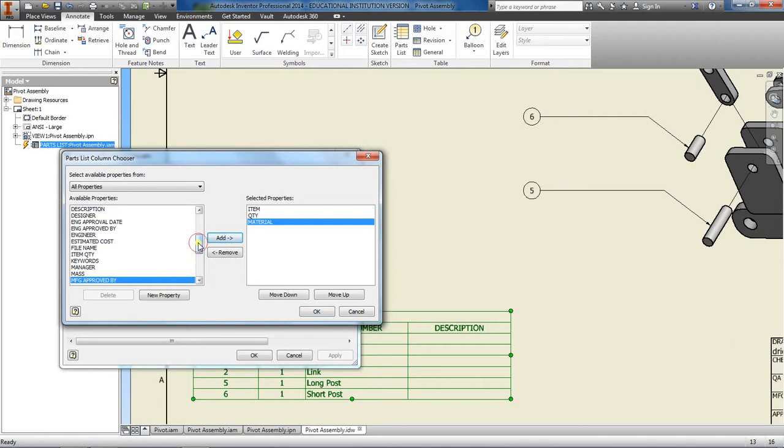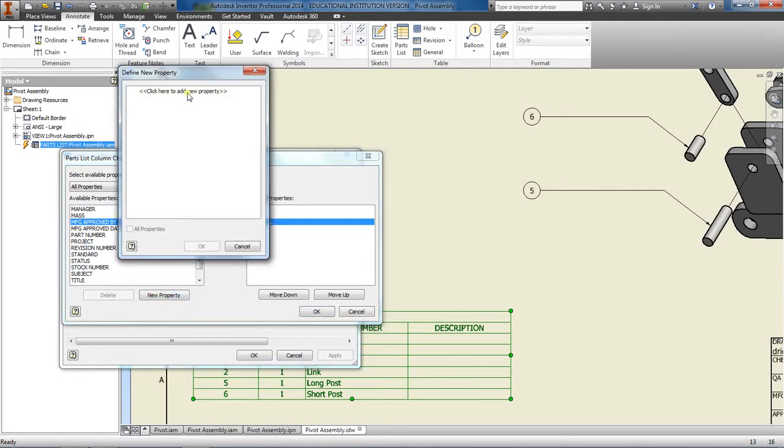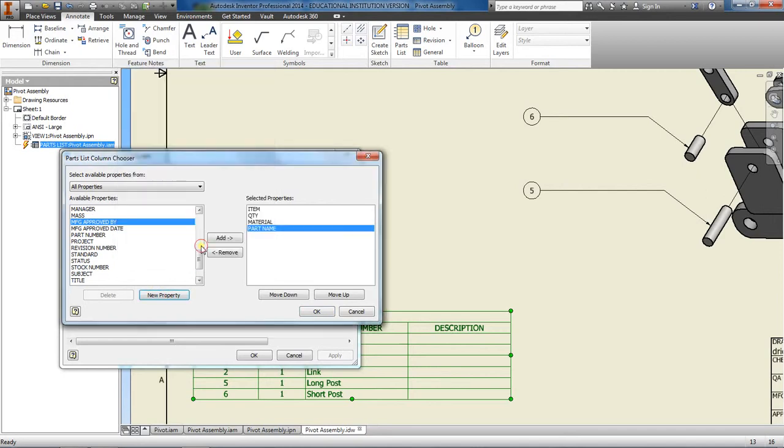And then you're going to have to create, if you haven't done it, a new property. And we'll call that part name. Okay, click OK. Now I want my part name to be the third item, so since it's highlighted, I'm going to move it up one.